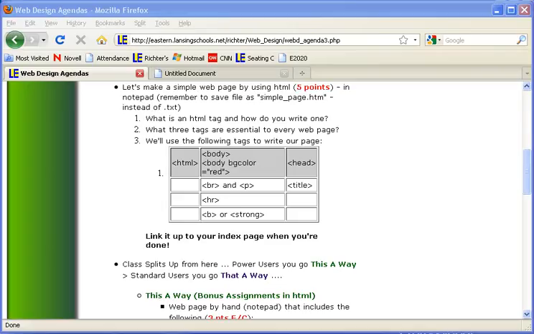All right, welcome to the HTML page, or at least simple HTML page. For today's assignment, we're going to make a very simple web page using just the HTML code. Not going to use Dreamweaver. We're going to use Notepad instead. So kind of going to go old school here.